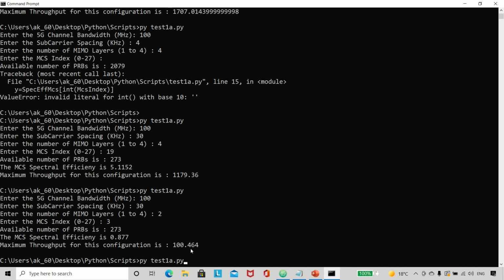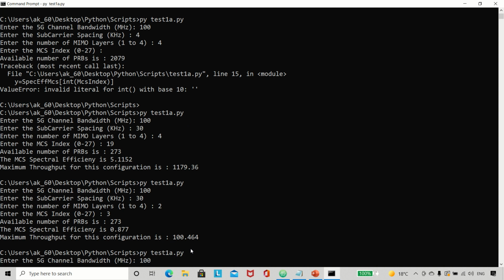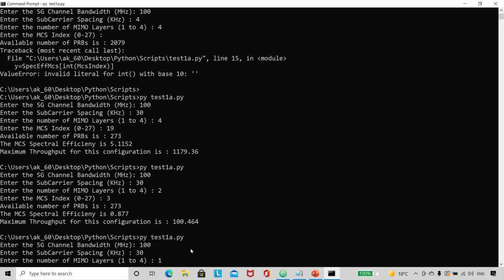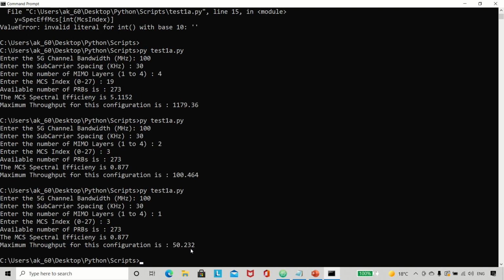So if for the same scenario we say that only rank or MIMO layer is only 1, MIMO layer is 1, MCS 3, then we get only 50 Mbps, right? So this just goes on to show how the MCS will give you a different throughput, and now with this code you can actually find out the throughput for different users in different radio conditions.